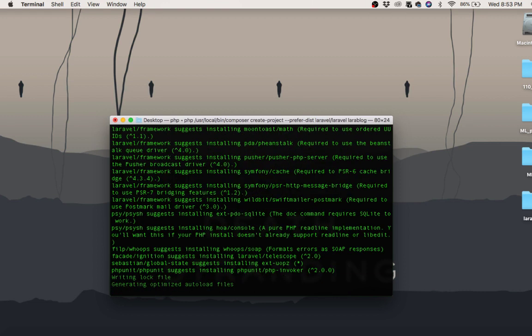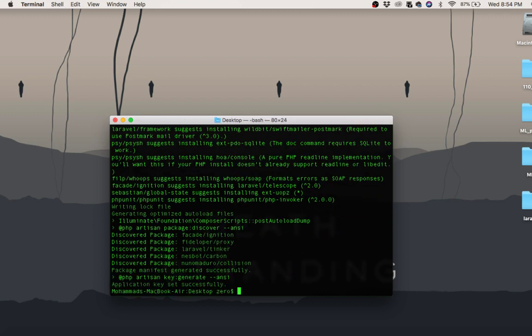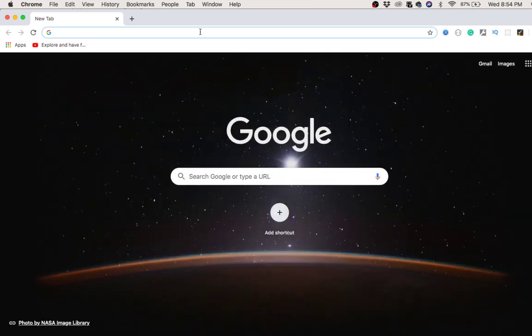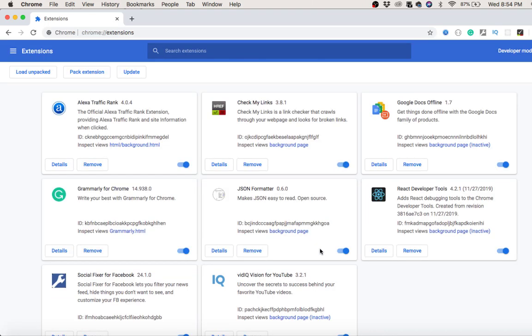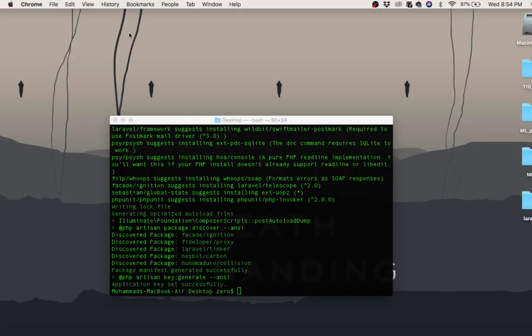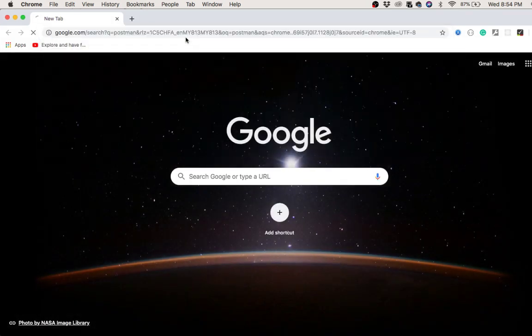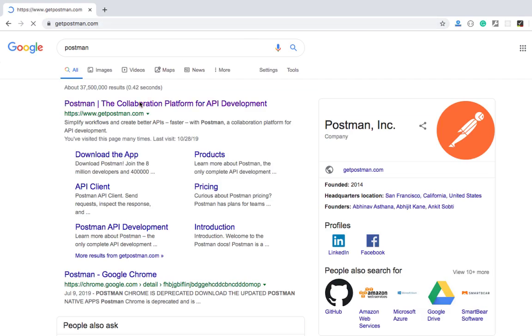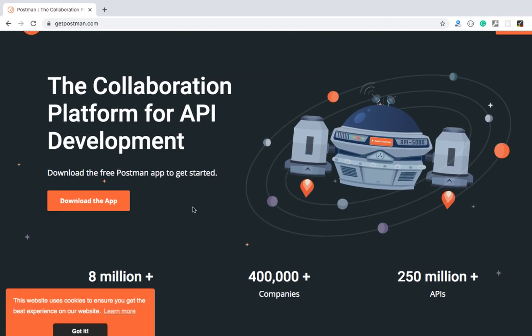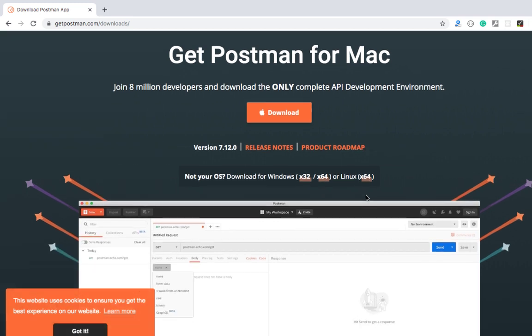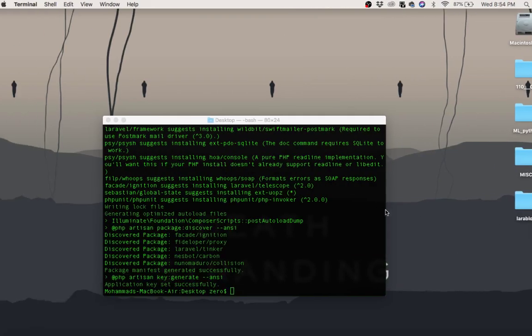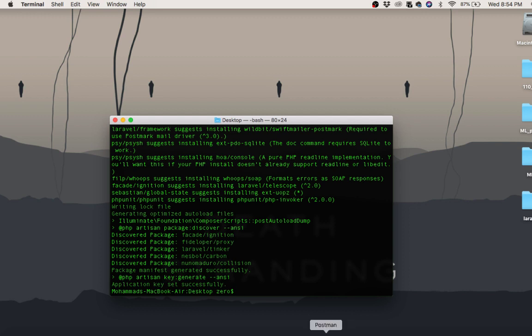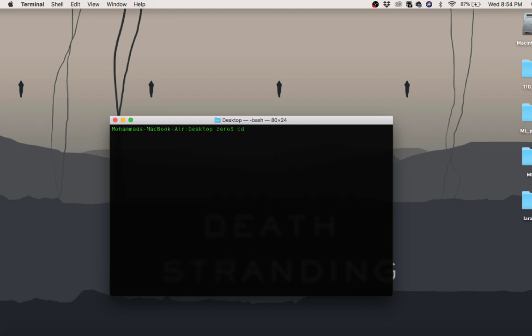So make sure you already install Postman, because we want to test the API later on. So go to Postman. You can download the software here. But I already got mine, so I don't need to install. If you don't have it, you can download and install it here. Right. Then go to change directory.